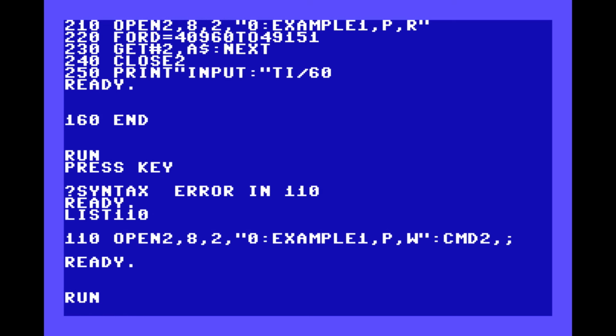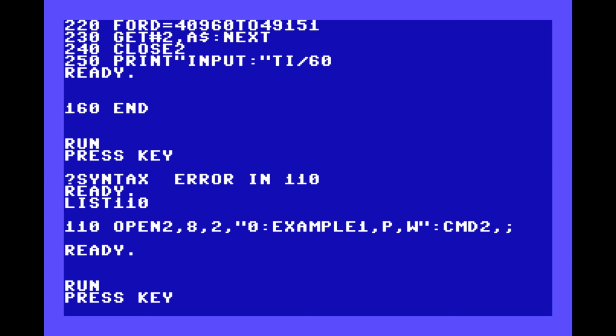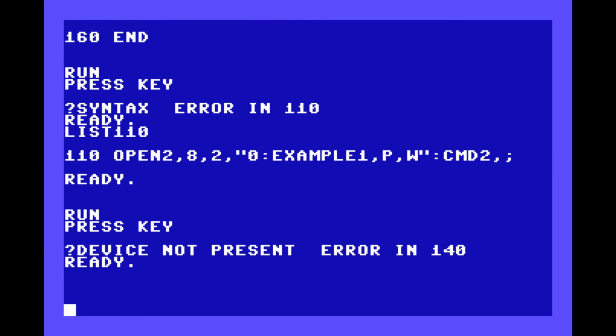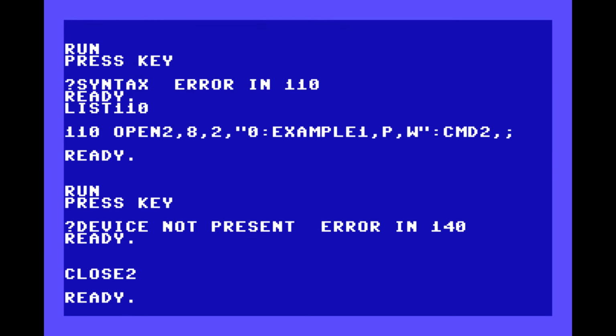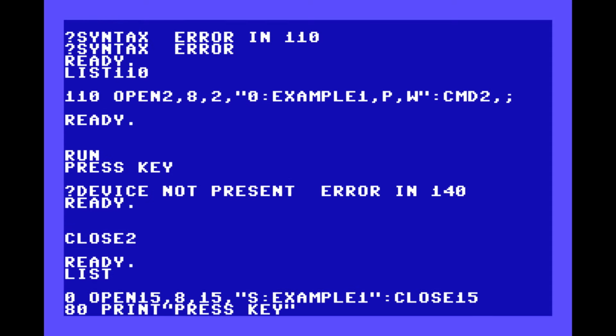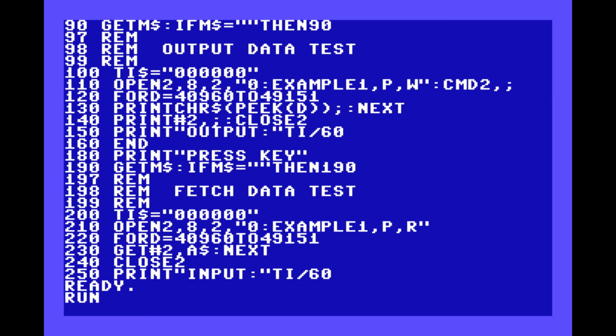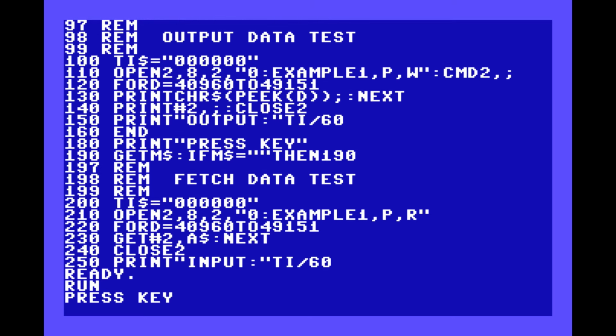Let's run it. Press the key. We have a disk error. I don't know why. I think I probably messed something up. Let's close 2. What the heck is going on? Okay, we're going to try one more time. And warp it. And here goes.